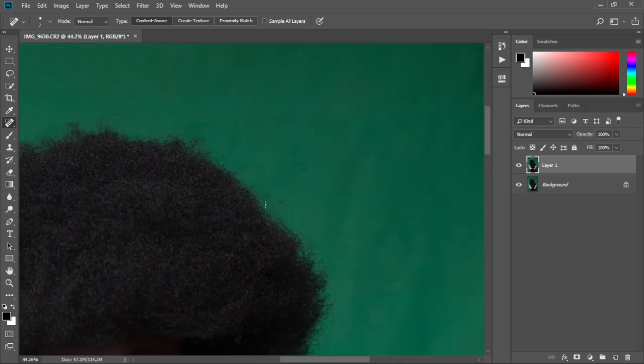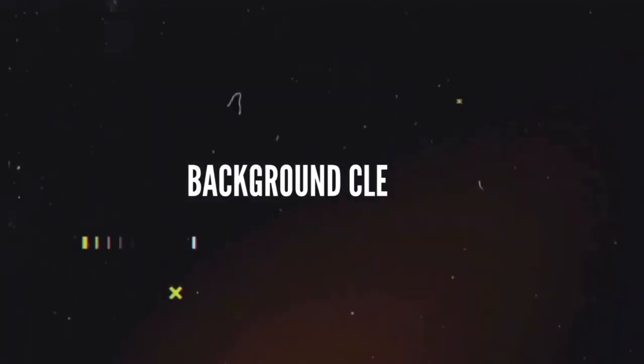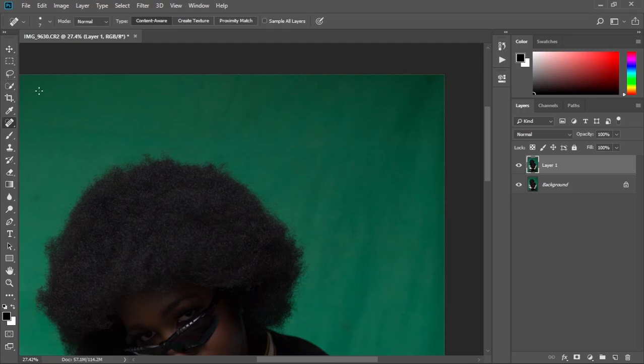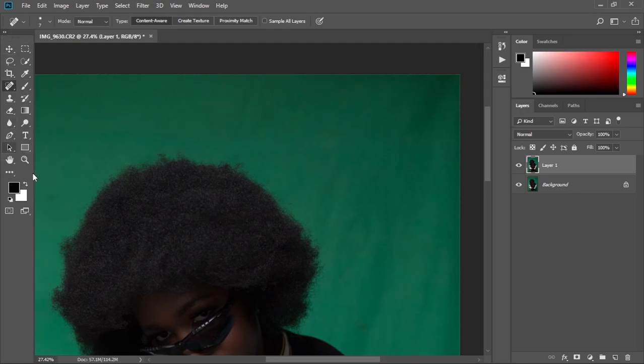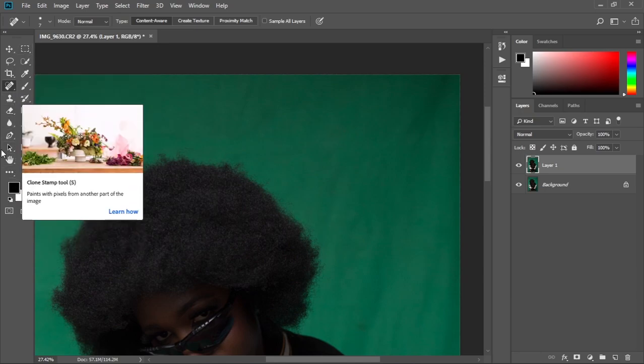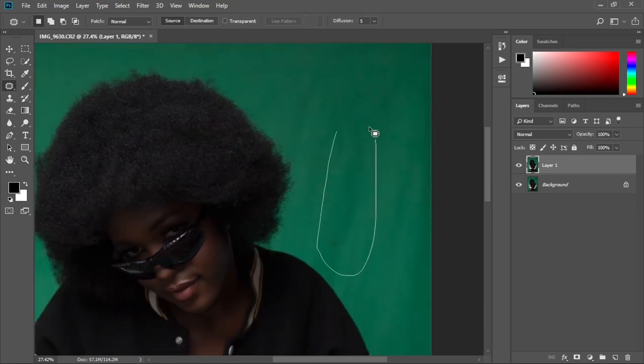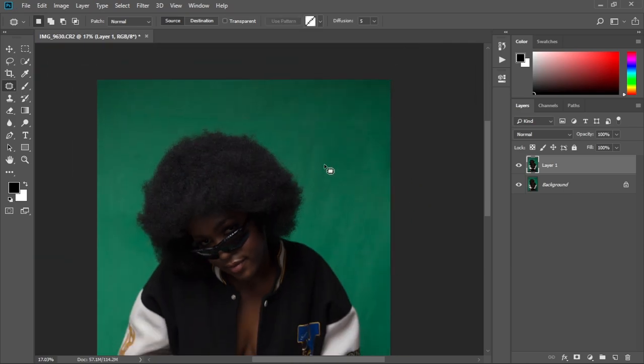Okay, now let's move to the background. I'm going to try and just level it out a bit, smoothing it out a little bit. So I'm going to long press this and then select the patch tool. Then just circle, drag it to the side where you feel is better, like that. You're going to continue this to the whole background and make sure everything is smooth just as you want it.